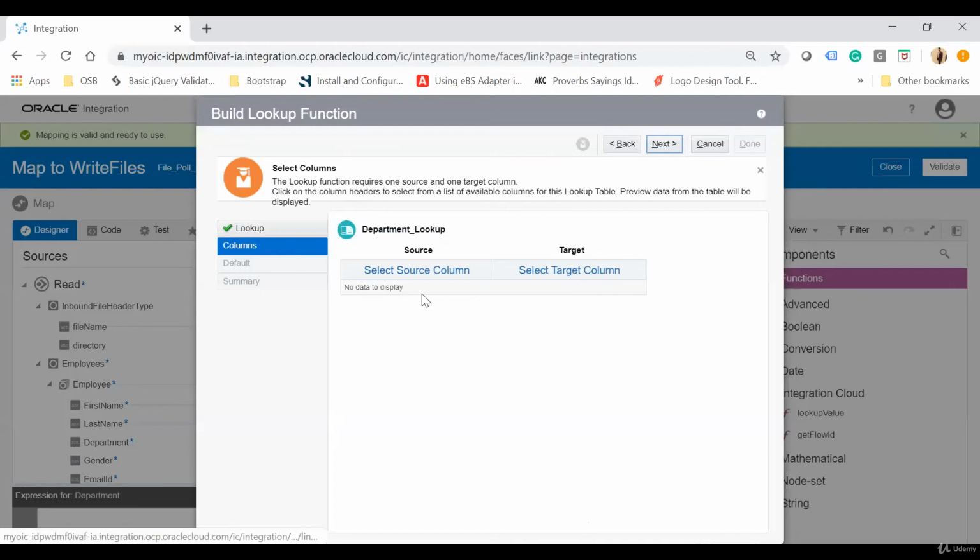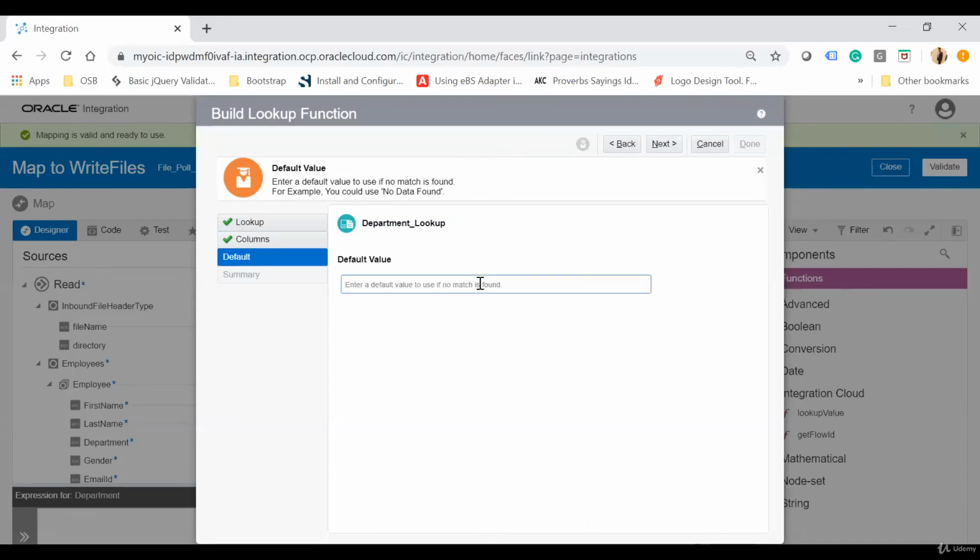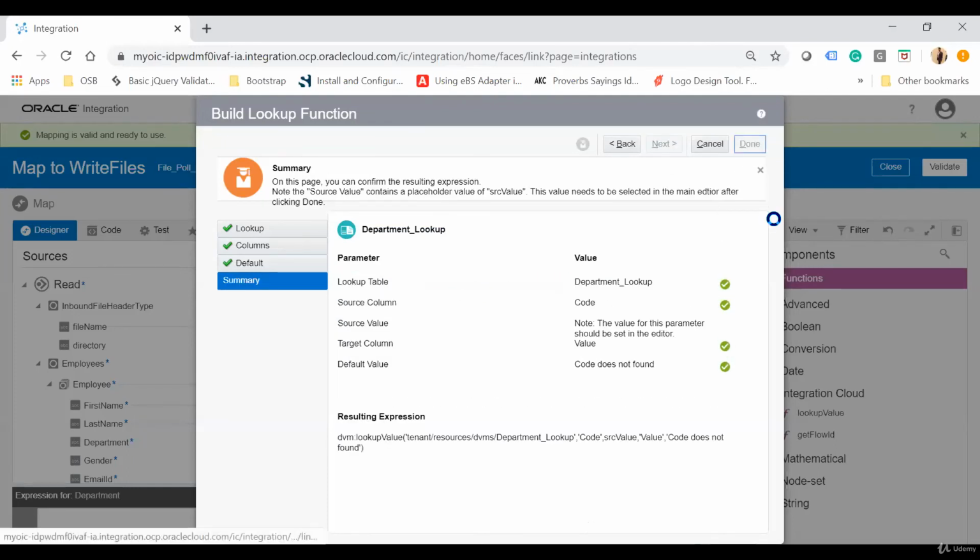When you click on the next button, it will allow you to choose the source column. My source column is a code, and then target will be my value. And then click on the next button. From here, you have to give a default value. If matching code does not found in the lookup, what value you wanted to send? I'll say code does not found. Click next and then finish.